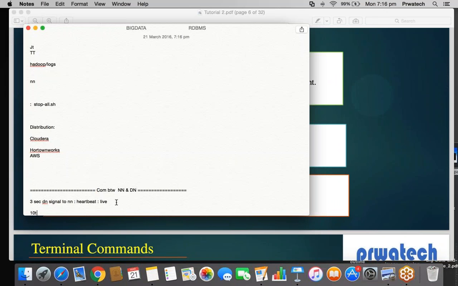It says every 10th heartbeat. What is the time of the 10th heartbeat? 30 seconds, right? The 10th heartbeat which the data node sends to the name node is called the block report. The block report says what? The current status of blocks on a particular data node.